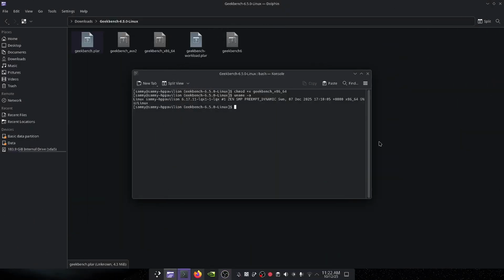Welcome back, viewers. In today's video, we are going to test the Liquorix kernel which I have installed in EndeavourOS. My laptop has EndeavourOS installed. It is updated to the latest updates available in the repos, and I have installed the Liquorix kernel from the Liquorix website, and I have also downloaded the Geekbench test.